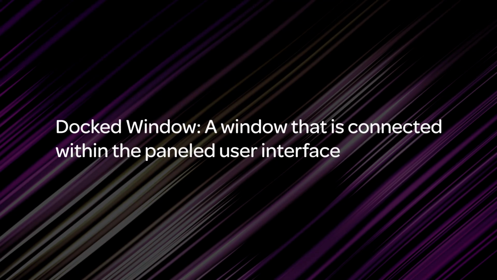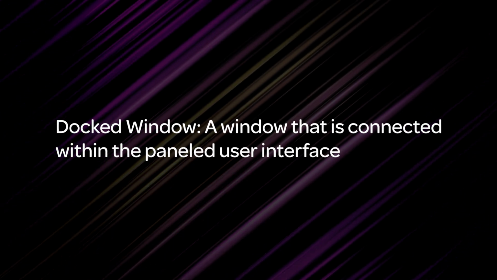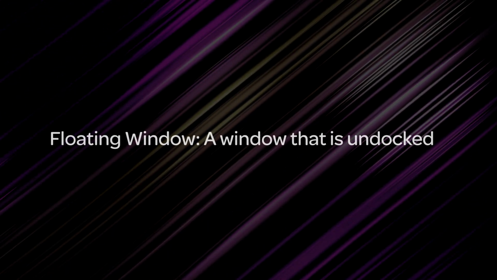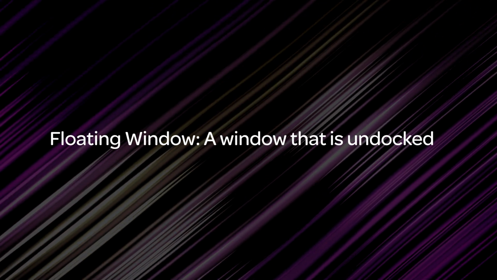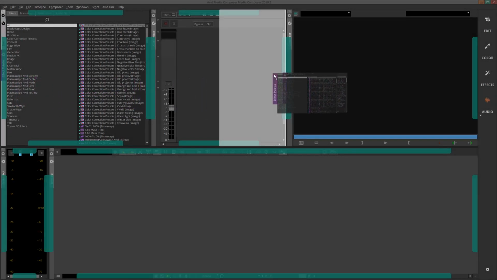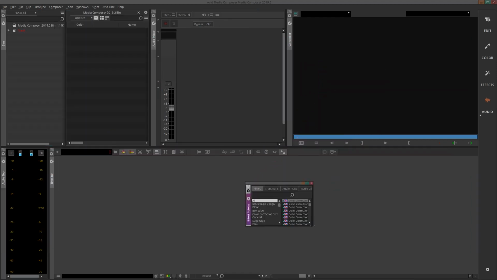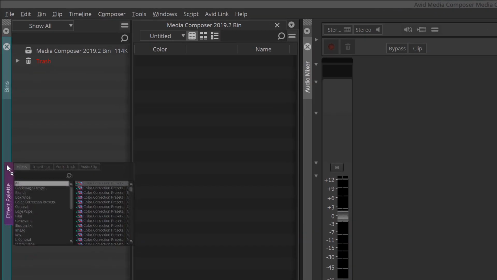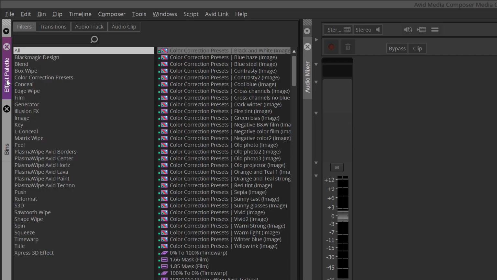When we talk about a docked window, we're talking about a window that is connected within the panel's user interface. When we talk about floating windows, we're talking about a window that is undocked. You can move a window by simply clicking in the vertical title bar and dragging it to another location on the screen. We are fully aware of you floaters out there, so rest easy. All windows can be floating. When we talk about tabbed windows, we're referring to a window that can be vertically tabbed to another window that is either docked or floating.